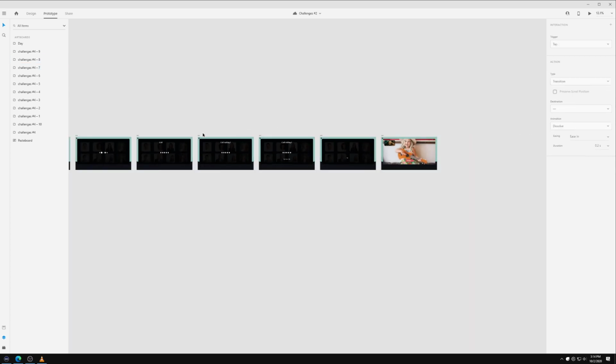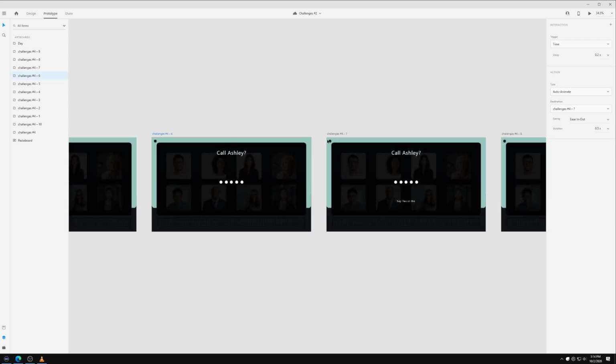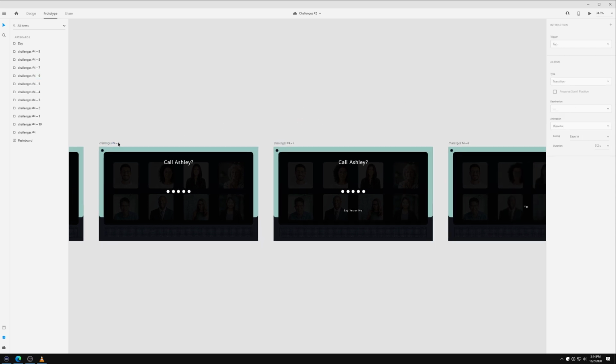And I am missing one. There should be one here with a double interaction. Where did that go? All right, that might have gotten messed up. So what I want to do is have an audio playback that I had in here before.